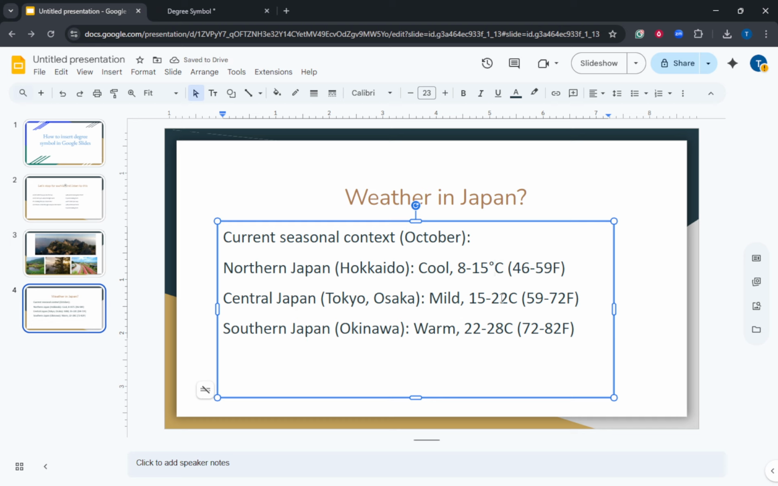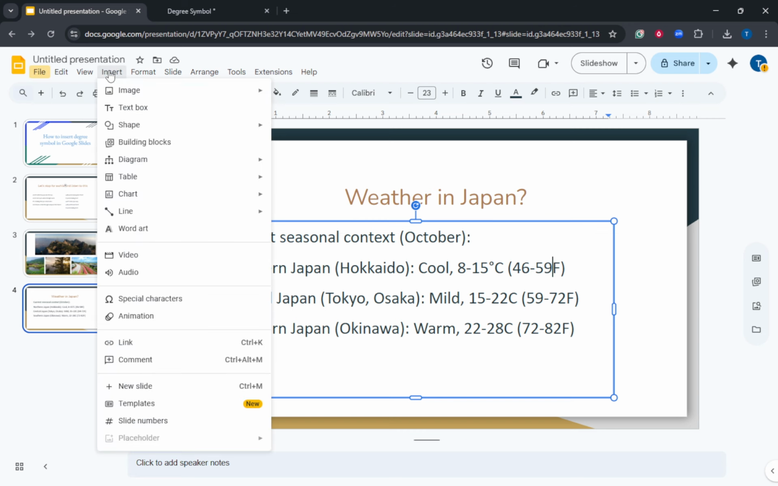the symbol afterward. Now, if keyboard shortcuts aren't your thing or your setup doesn't support it, another way is by using the Insert Special Characters tool. In Google Slides, go to the top menu and click on Insert. From the drop-down menu, choose Special Characters.